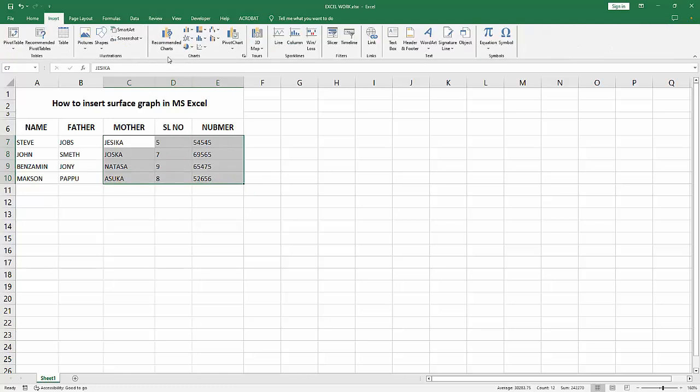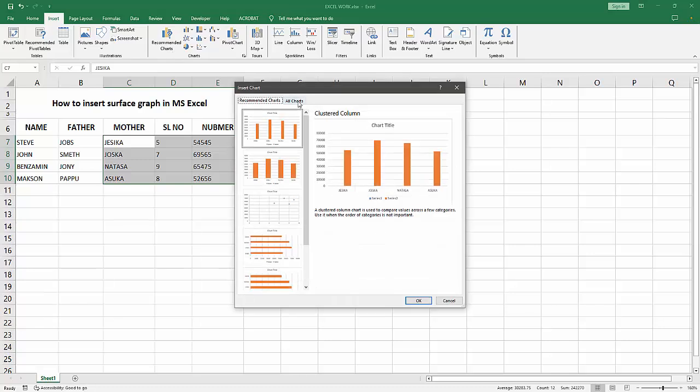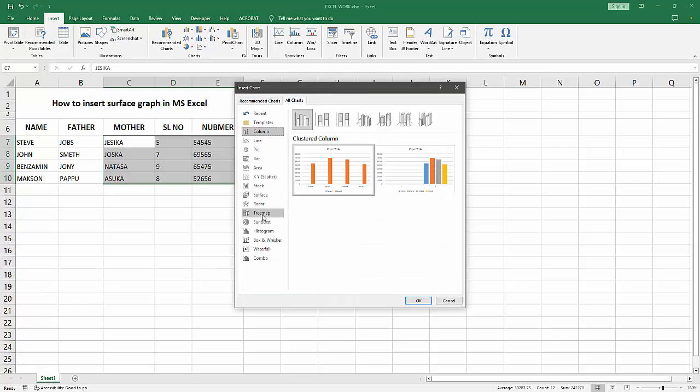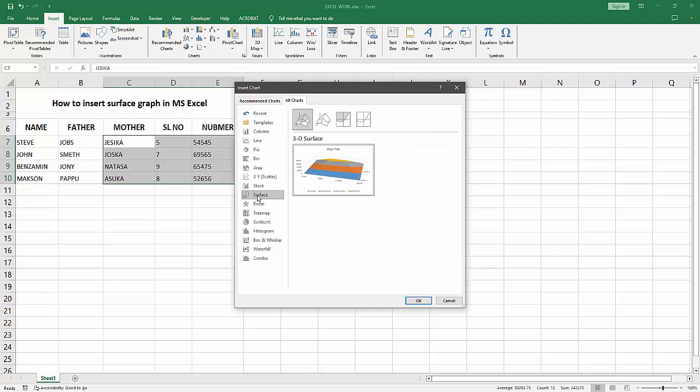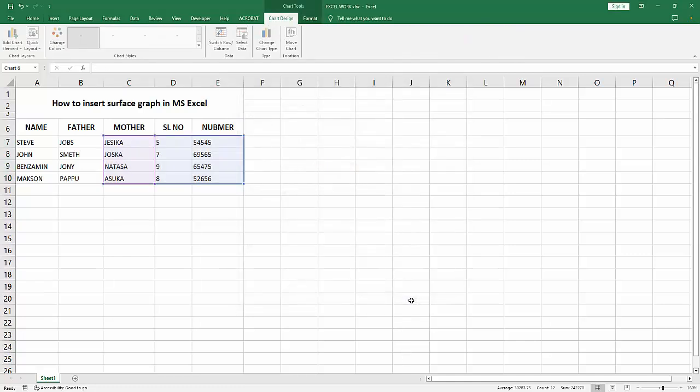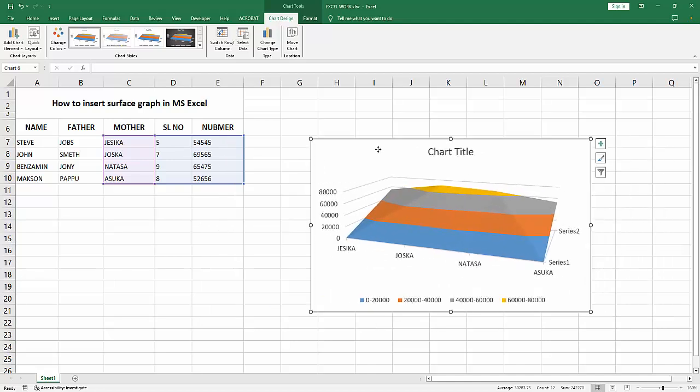Then go to the Insert menu. Select the Recommended Charts option. Click the All Charts tab. Now I am going to the Surface option. Select this surface. We can see here the 3D surface, the wireframe, the surface contour, etc. Now I am selecting the 3D surface option. Click OK. Now we can see we inserted a surface chart.